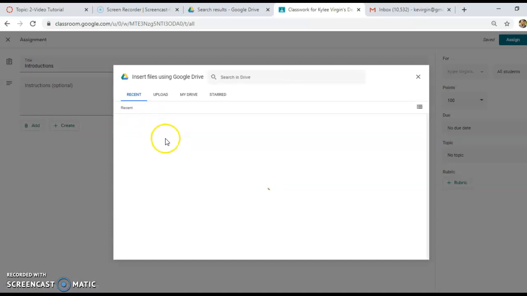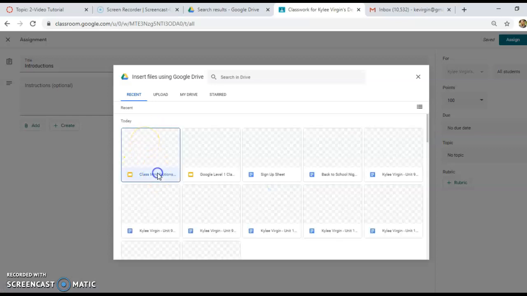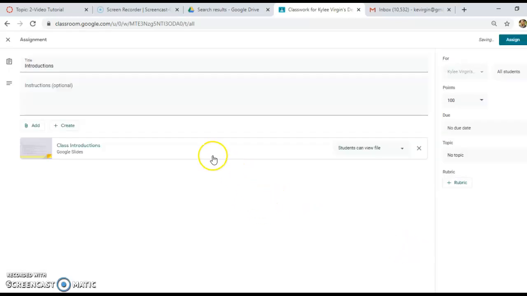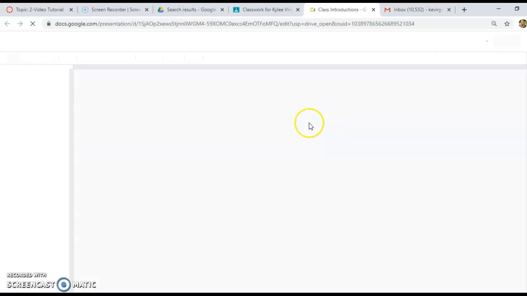And we're going to add a Google slide where the students are going to be able to find their slide and edit it and add in pictures. They can add in some of their favorite things. So in it, I'll show you quickly.